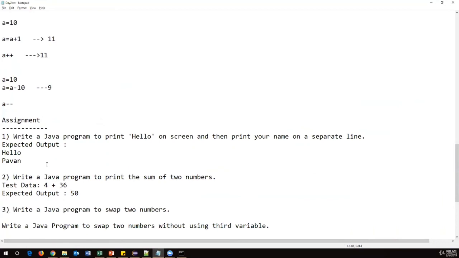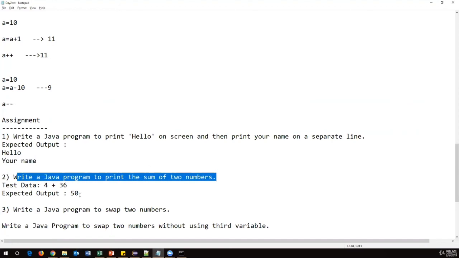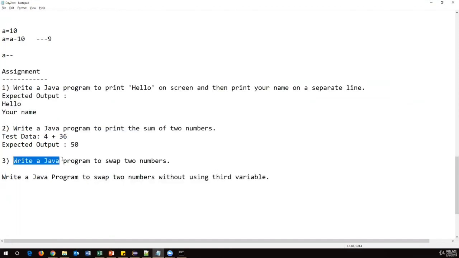The first one is very simple: just print some output, and here you print your name. Then write a Java program to print the sum of two numbers. Take two numbers and print their sum. And write a Java program to swap two numbers. This is very important, so swapping we have to do.